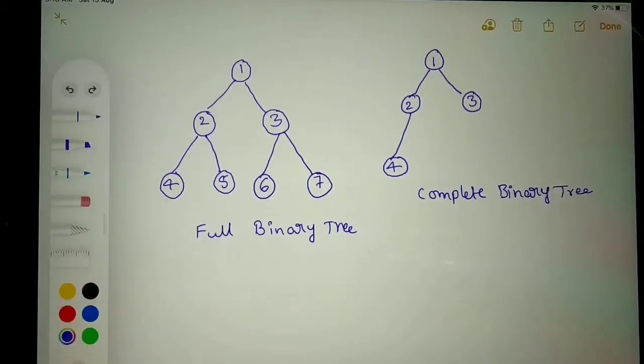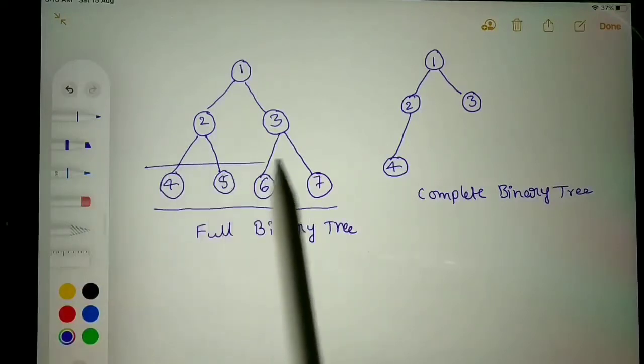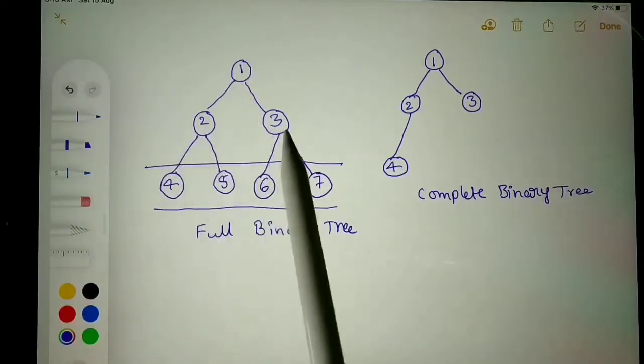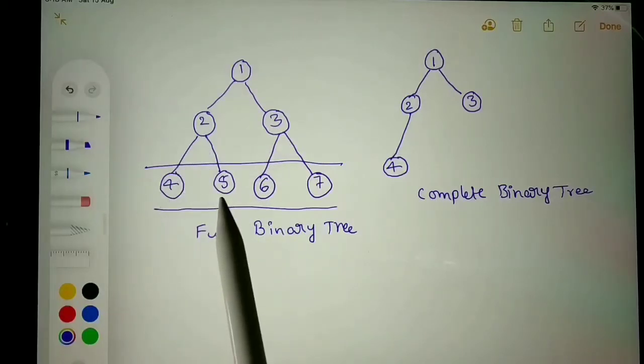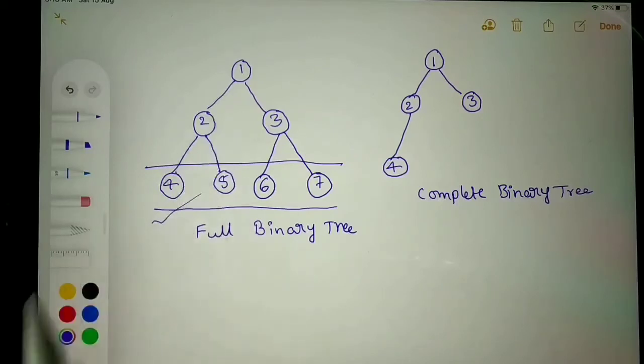Full binary tree means each node in full binary tree has two children except leaf nodes. If we ignore leaf nodes in this example, 1 has 2 children and 2 has 2 children and 3 has 2 children. That's the reason this is a full binary tree.